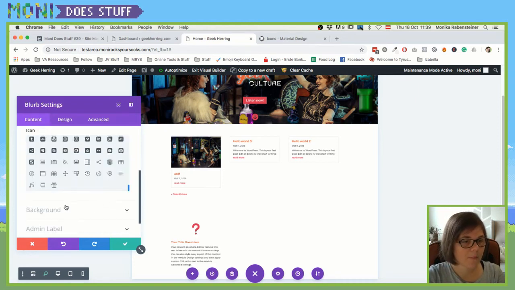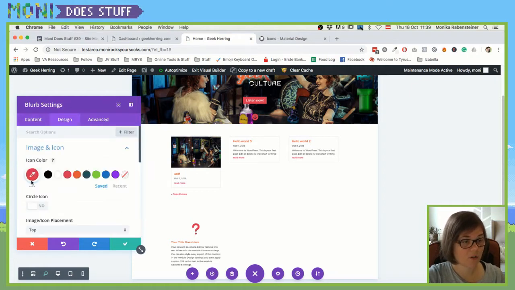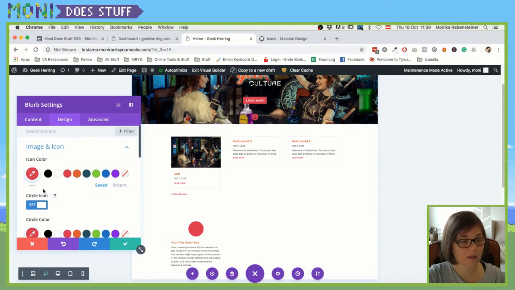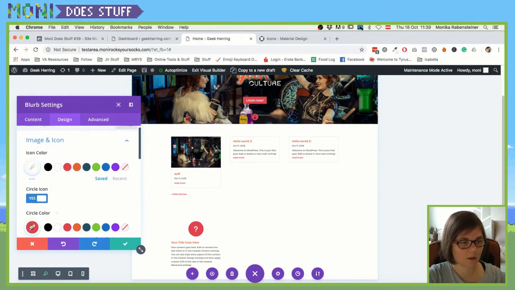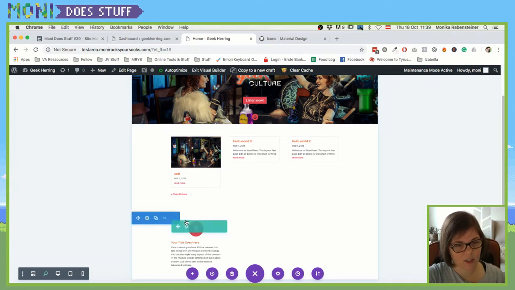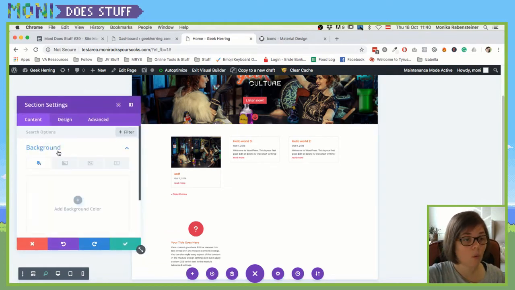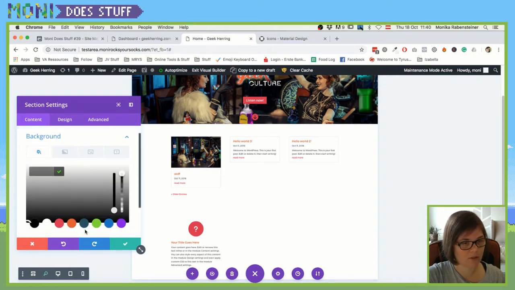So I'm using that one here, and if you go over to design, you can change the color of the icon. You can make a circle around it. In that case, I would have the question mark be white and the circle color be red. But what I don't want right now is to have this section white. I want it to be in a separate color, or I'm going to add an image here and use this as an overlay.